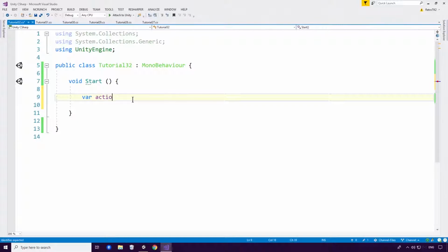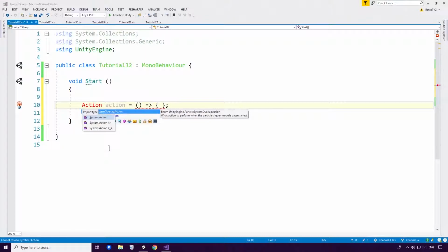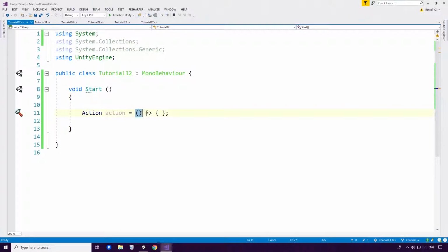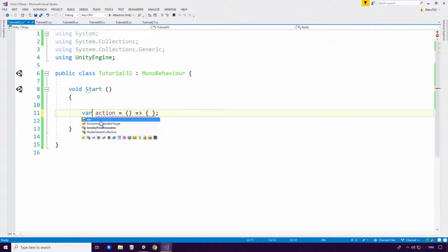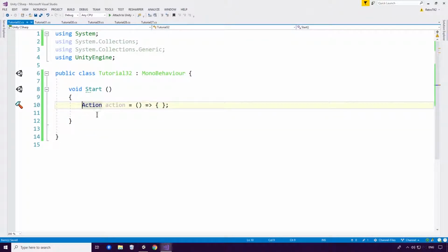Okay, so let's create a var action and create our very first lambda expression, which we can't do, of course, because var will not work with our lambda expression. Always good to find that out. So let's put in an action instead. Let's do System.Action, and as you can see, this is the most basic lambda expression you'll probably be able to create. Okay, so this is it.